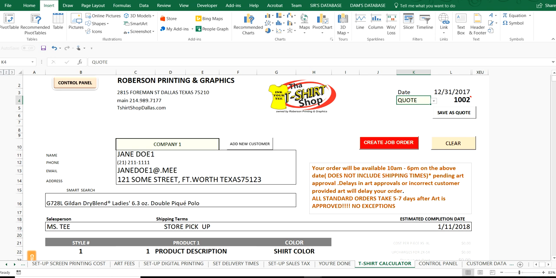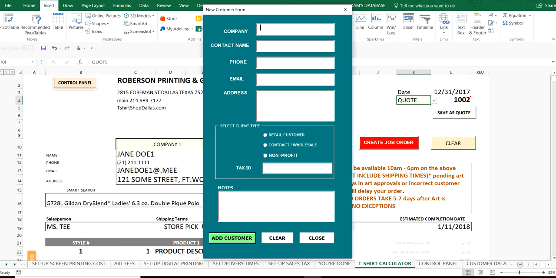But if you have a customer and you want to add in a customer, you're just going to click in here, click add new customer, and put in their information. Let's just add test company, test phone number, and all this information, email. You can put in an address if you want to. You can put in whether it's a retail, contract, or nonprofit customer. And you can put any type of notes here that you want to put. You can put in their tax ID if you have that. Click Add Customer. And then we're going to close that form.